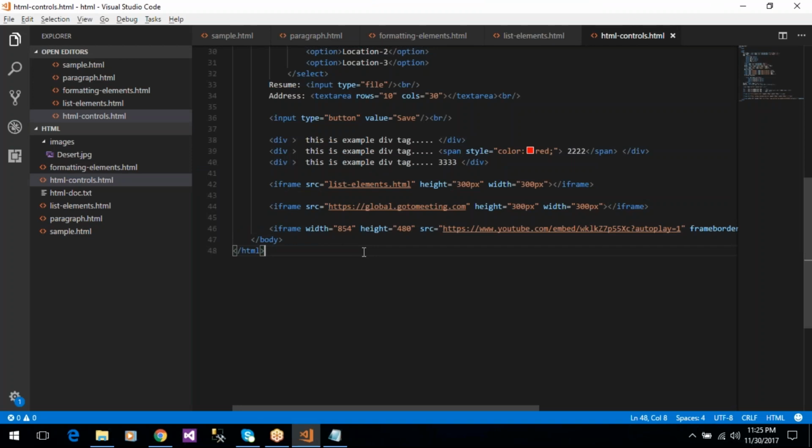So this is the iframe tag, and also you can use embed tag, video tag, track and audio tags for media. Video tag is used to play the video and audio tag is used to play the sounds, music.